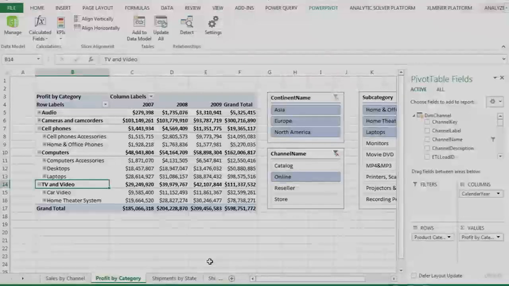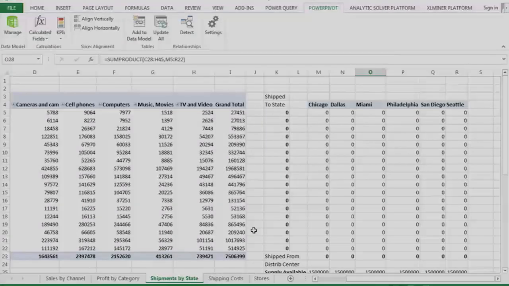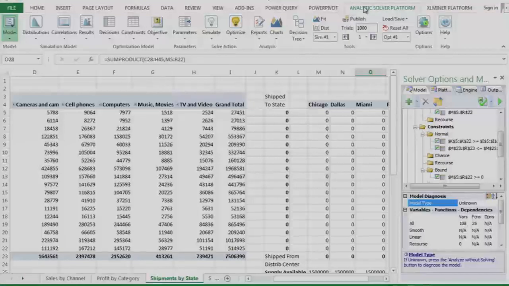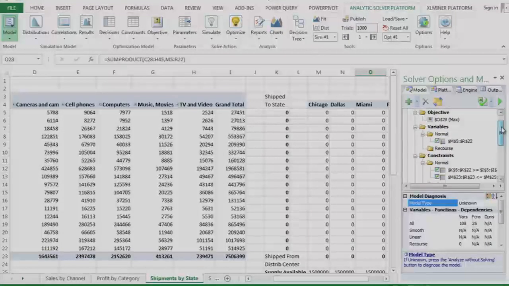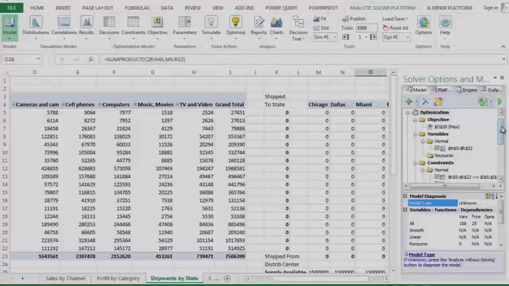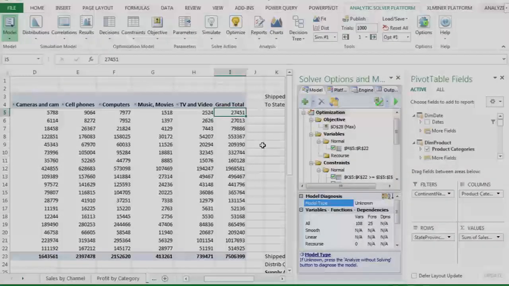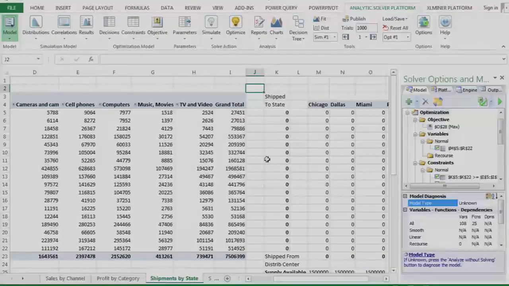The one I'm interested in now is this worksheet called Shipments by State. If you click on that one, Shipments by State, and then go over to Analytic Solver Platform, it'll pop up this little model for you. What we have here is another instance of this same kind of transportation model, this same shipment routing model, but we're driving it now from data that's coming out of Power Pivot through the pivot table. In particular, this grand total column here, that's serving as our demand.